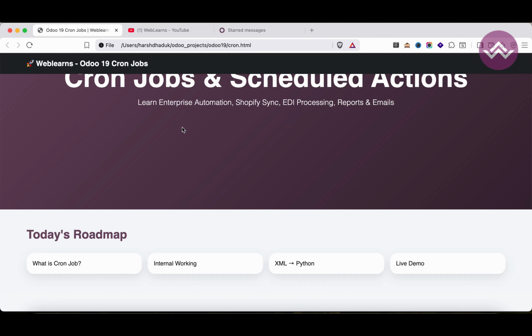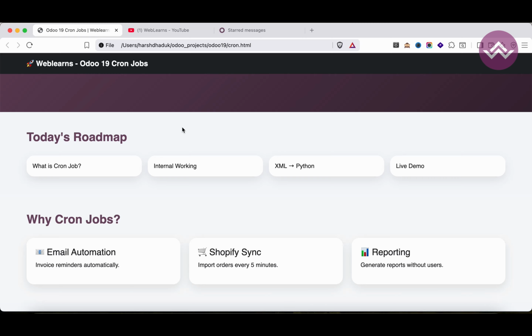Let's begin. Many beginners learn cron jobs through simple examples, but in real projects cron jobs are everywhere. Whenever a task needs to happen repeatedly and automatically, cron jobs are usually involved. Think about invoice reminders, Shopify synchronization, automated reports, inventory synchronization, EDI integrations. Without cron jobs, someone would need to perform those tasks manually. Automation saves time, reduces errors, and allows business to scale.